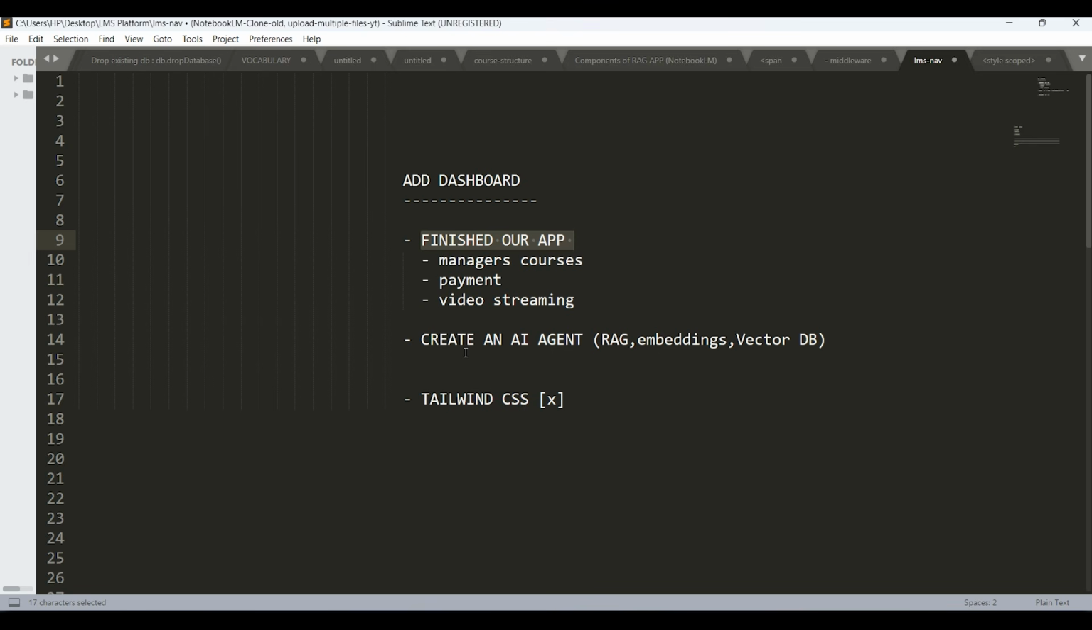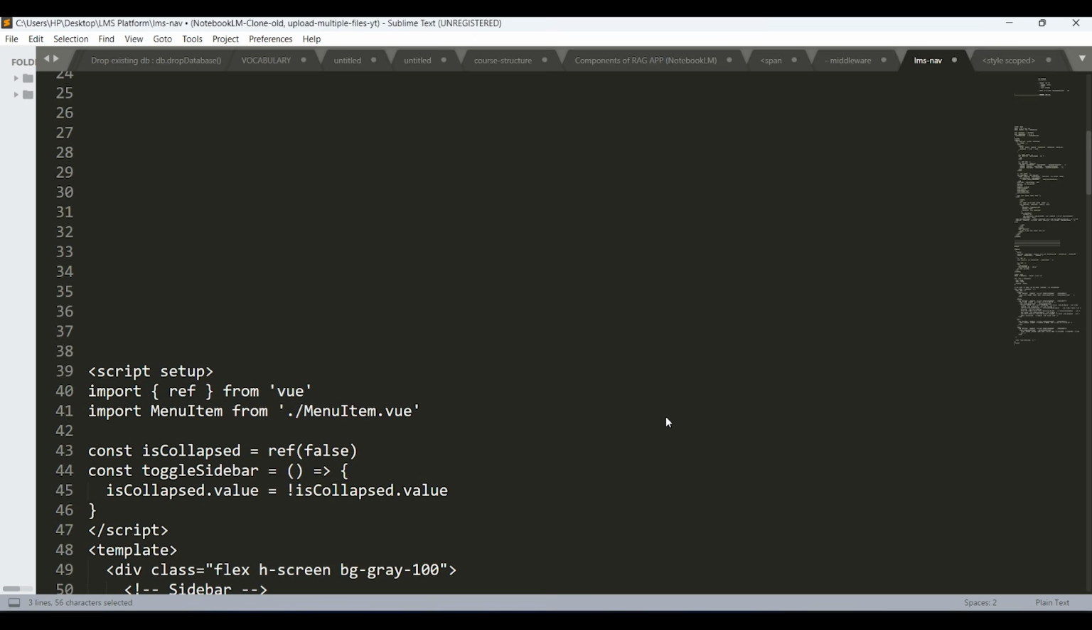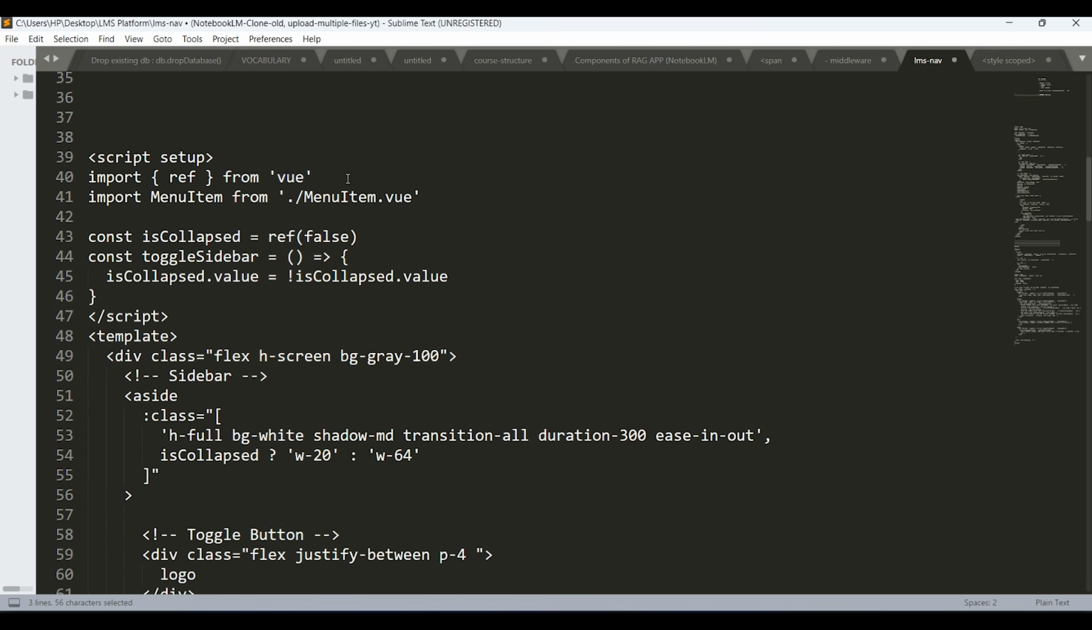We are going to talk about Retrieval-Augmented Generation, embeddings, and vector databases. We're gonna talk about these topics. And what I'm gonna do here, I've already prepared a menu, and that's what we're gonna use.